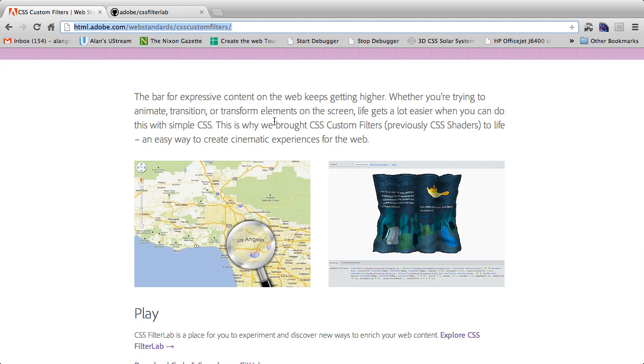Hi, this is Alan Greenblatt of Adobe, and today we're going to talk about the CSS Filter Lab. The Filter Lab's a very cool little tool for experimenting and developing and collaborating with others on CSS filters and custom shaders. So what we're going to do here is actually install the Filter Lab on our local system and show you how it works.